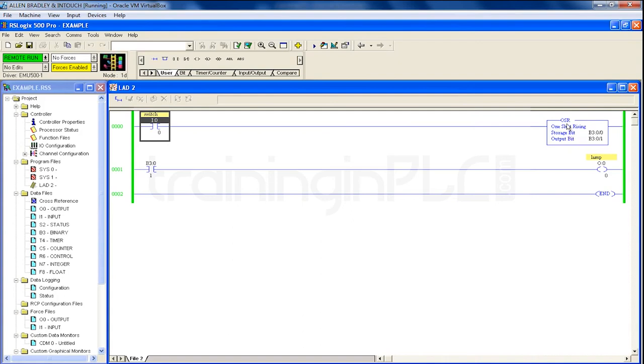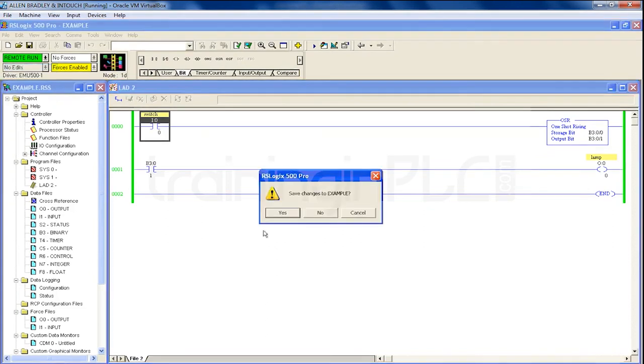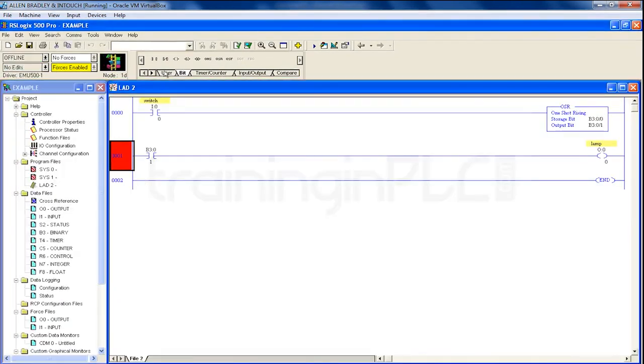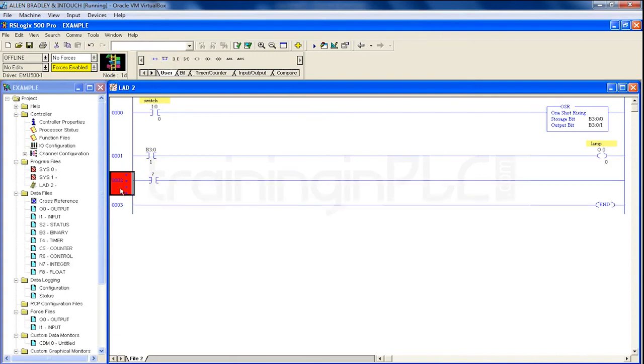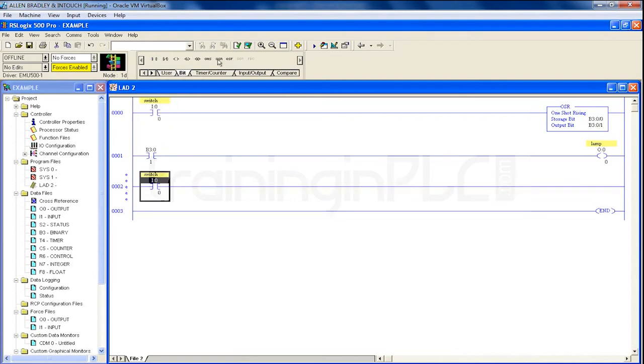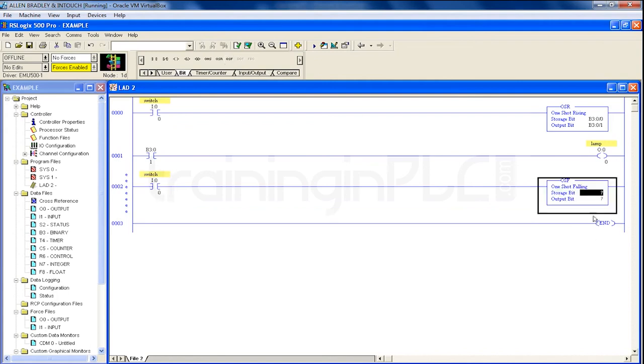The one that gives a pulse when it is going off is nothing but one shot falling. We'll see that also. I'm going to take one more rung. I'm going to give the same input. Take one shot falling, which is also an output block. So let's give some different addresses. And here I'm going to give the next address, right?